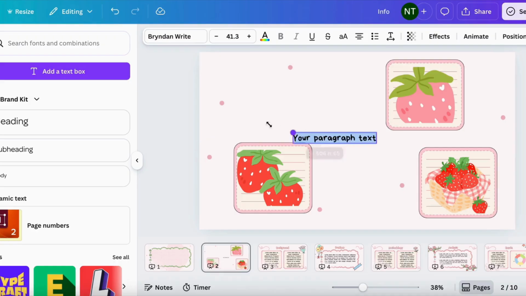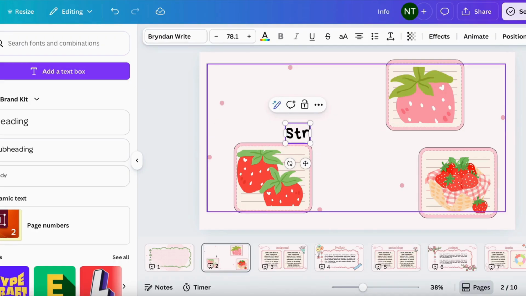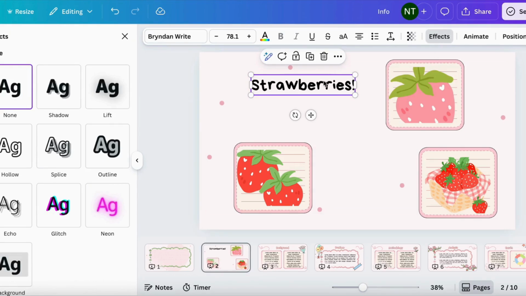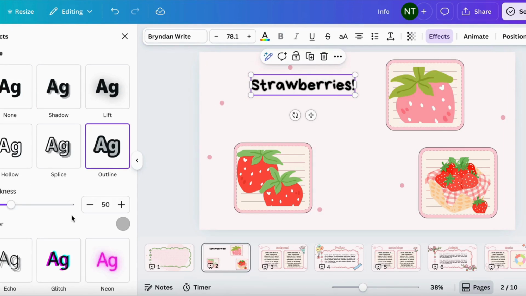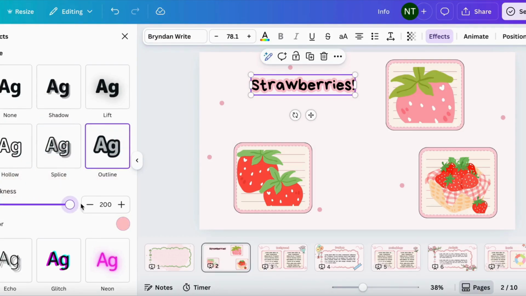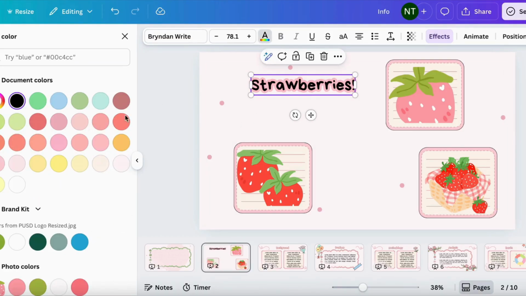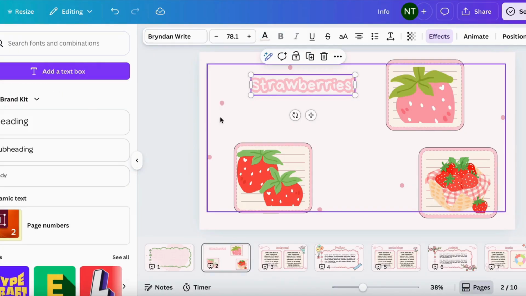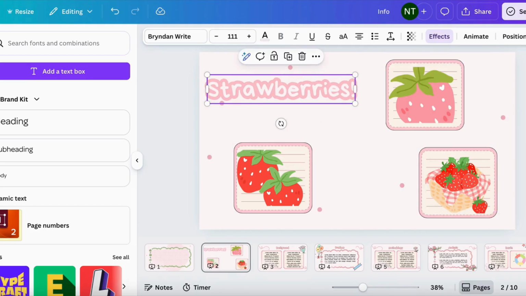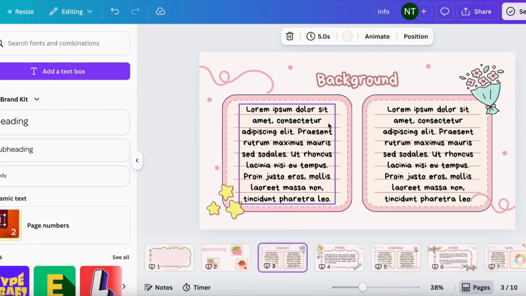Next, I'm gonna click add a text box in the text section, and then I'm gonna type strawberries. Then just click somewhere else and you'll unselect it. Then if you want, you could click effects and make it have an outline. And that's what the Borcel group did. They added an outline, and then they made the color white with a pink outline, just like what I just did. And now it fits the vibe, and it's a page of strawberries.